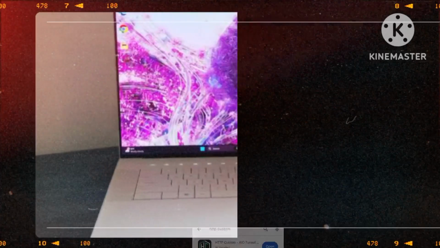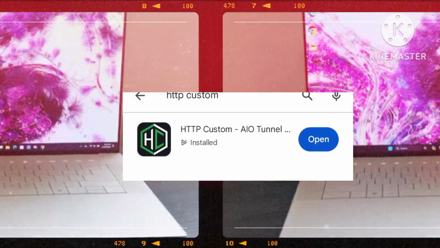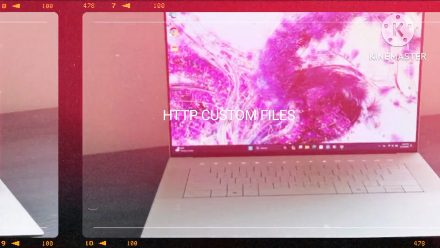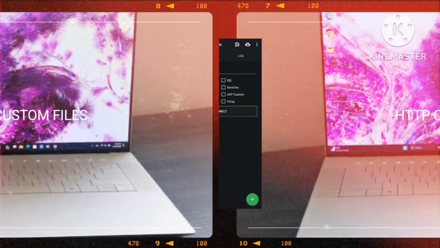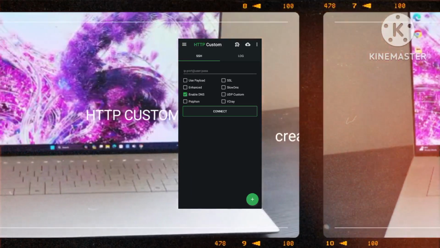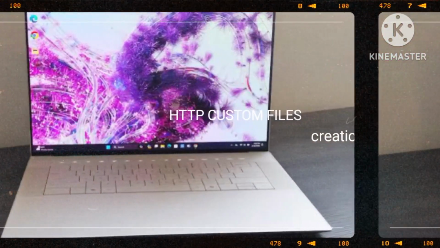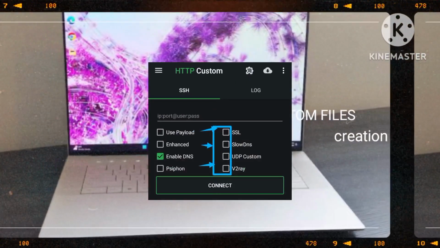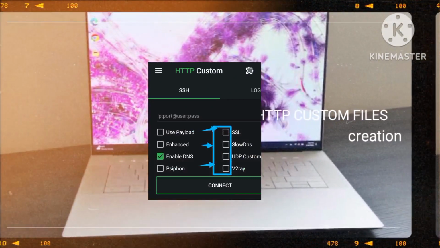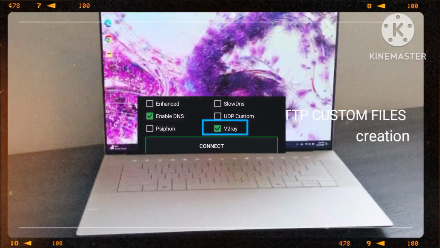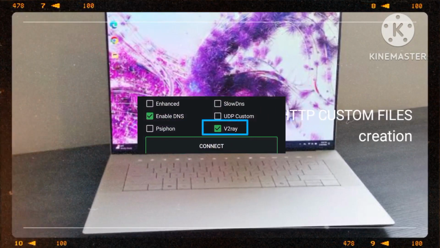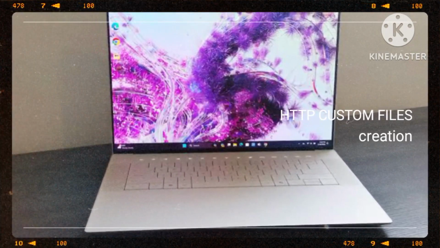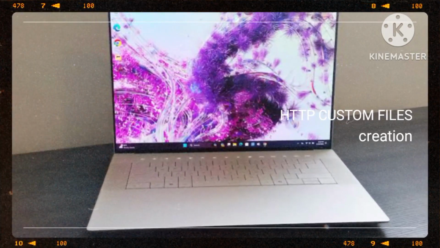Begin by installing the HTTP Custom VPN app from the Google Play Store. Once installed, launch the application to access its home screen. Within the app, set up the available options to generate your desired files. You have the flexibility to configure V2 settings or refer to the detailed video guide in the description for assistance, as our focus today is on creating these files.